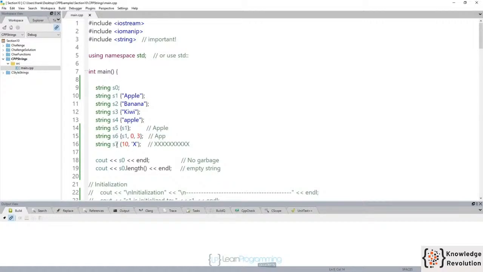And then in this case, S7, I'm initializing that string to 10 x characters. Notice the x is in single quotes here, so that's a character. And also notice that I'm using parentheses here and not curlies. This is a constructor style initialization, and that's the one that works with this example.